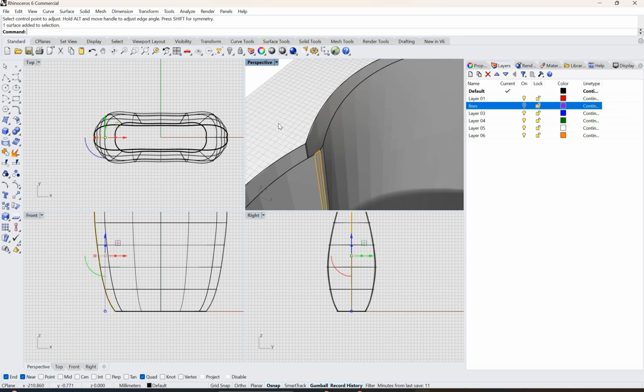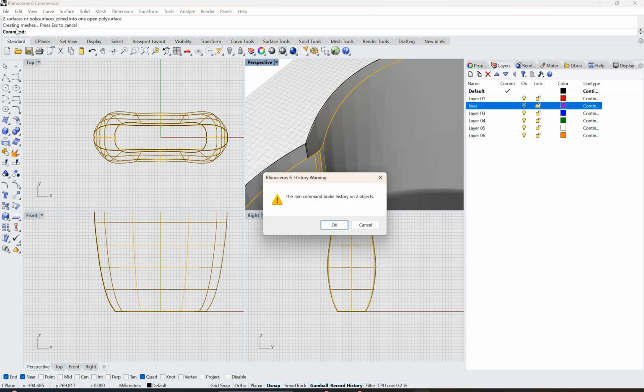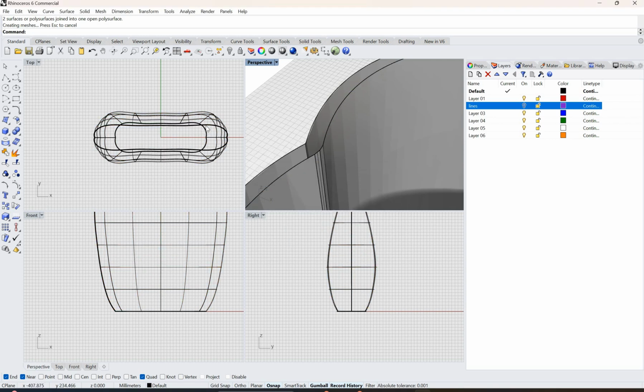So here I'm going to take this surface, click on this, and I'll do Control G. Let's see. And here it says creating mesh. So we'll try this once again.